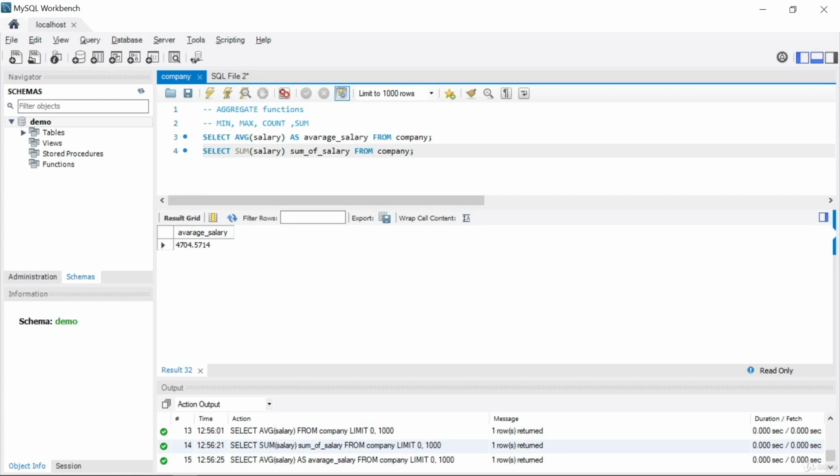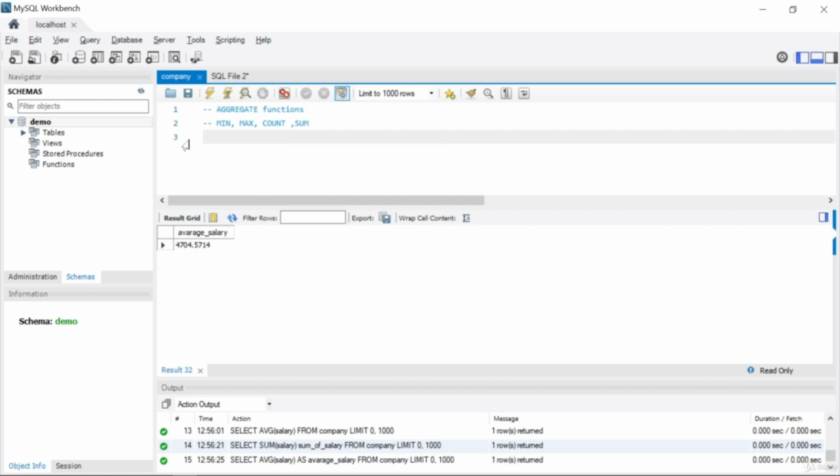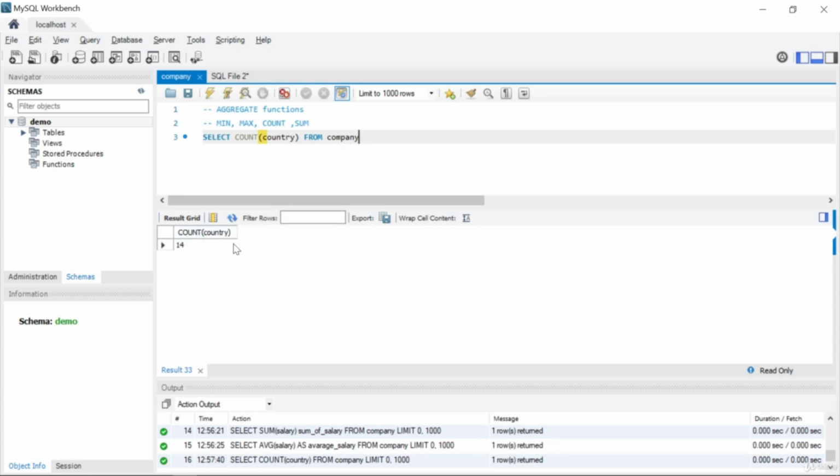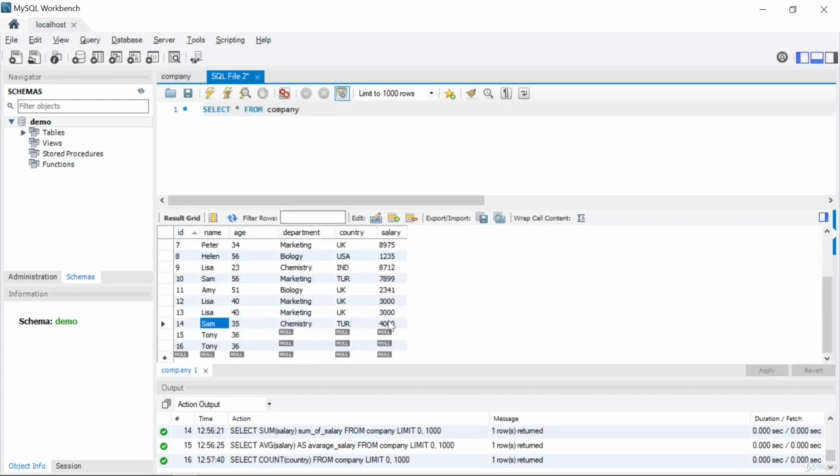So guys, I want to show you the last thing here. I will use this count function with the distinct operator. We've seen this distinct operator. We said distinct will give you the records which are unique. I will use this with the count function. I will say select and the count, open and close parentheses. If I write here country, and from the company, I will get 14, because here I have 14 records that have a country.